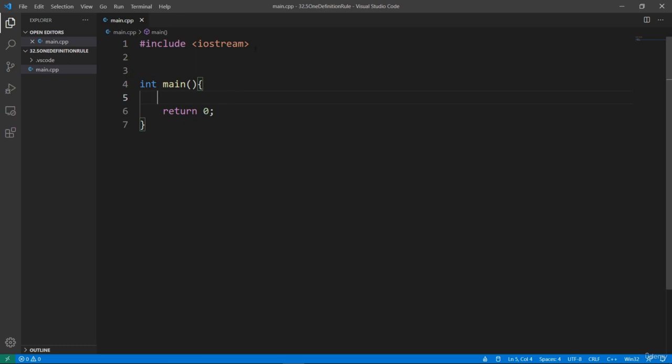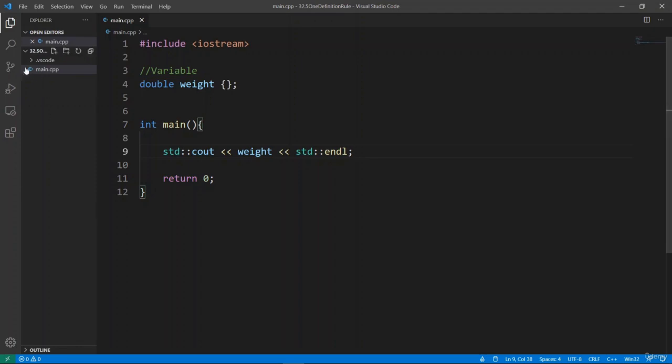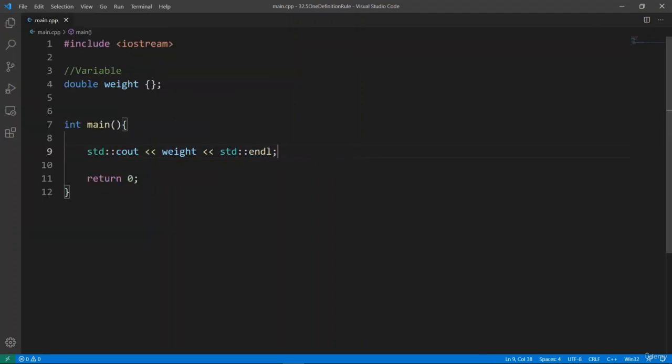And now we want to explore the one definition rule in the context of variables. So we have a freestanding variable here, and that's going to be the same variable we had in the last lecture. We're going to initialize this. And this is really good. We can go in main and use it however we want. We can print the weight. And if we build and run this program, it is going to work.